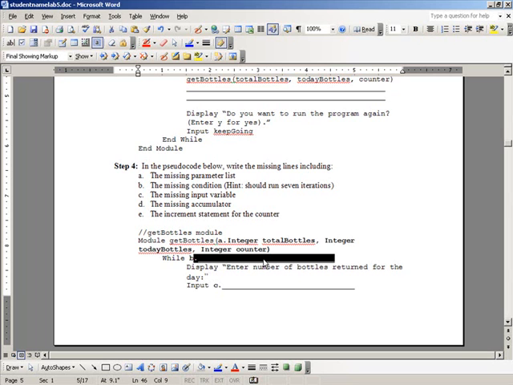In step B, we're going to add our missing condition. Counter is going to be our loop control variable. The hint here is that the counter must run 7 times. So while counter is less than or equal to 7, we're going to run this loop to take in 7 days' worth of bottle returns. Since we started counter at 1, it would be less than or equal to 7. If we started it at 0, it would just be less than 7. We could also write it as counter less than 8 if we initialized it to 1, and it would do the same thing.